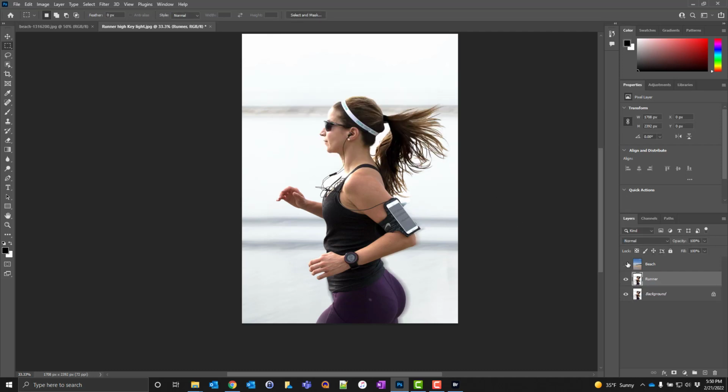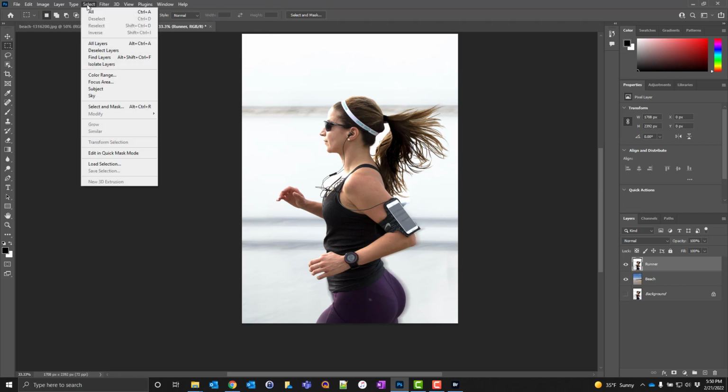So now you have 3 layers. I'm going to hide the background layer, and then drag the runner to the top of the beach. And then we can actually put the eye back on the beach. So now we're going to go to Select and Mask. This used to be called Refine Edge, but now it's called Select and Mask.